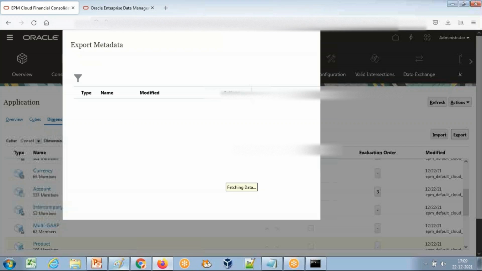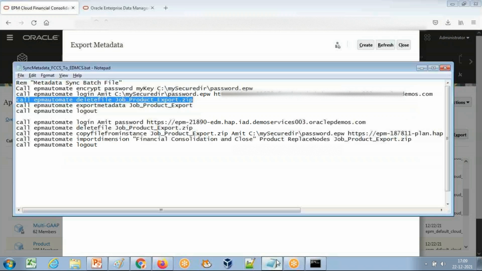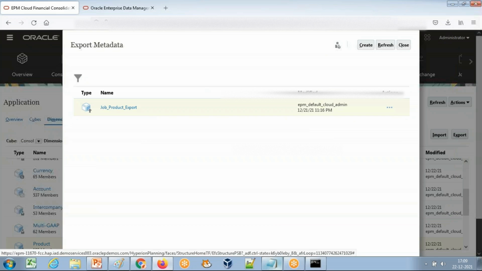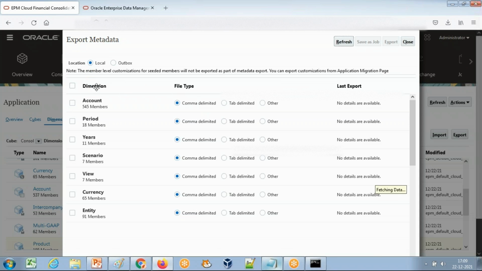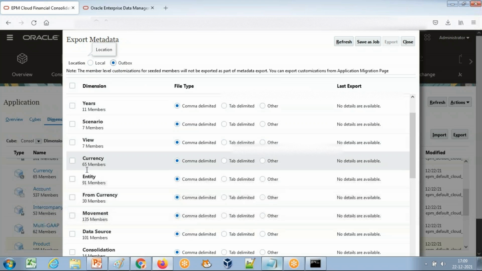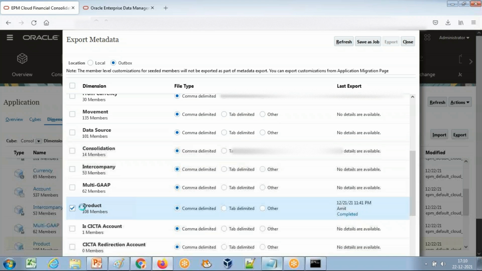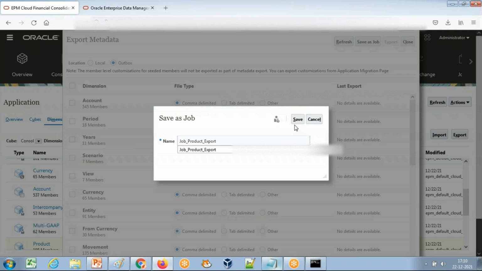For the product dimension, there's an option called export. Export, create a job. I already created a job, so let me delete that job first. It's called job product export. I delete this job and create it again. Click on create. What type of job is it? I'm going to export this to my outbox, and this is my product. So select your dimension product, comma delimiter, save as a job, and give the job name over here.